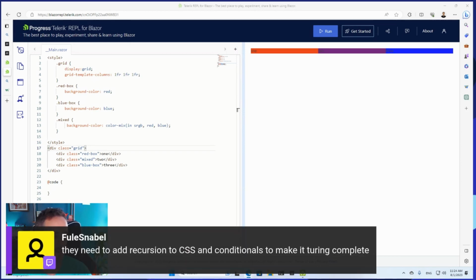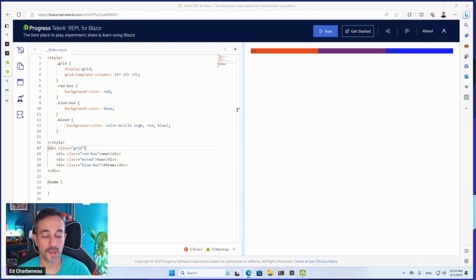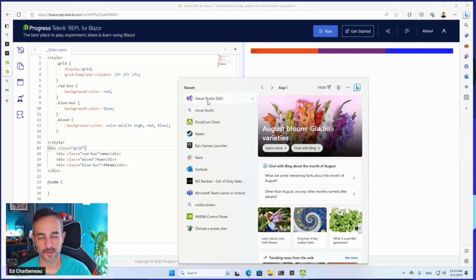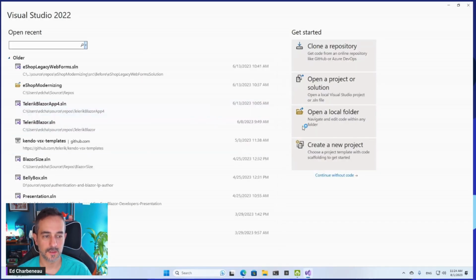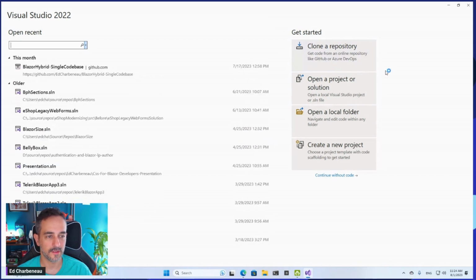Yeah, CSS is becoming quite the programming language, actually. But let's try Visual Studio again. Give it a second to kind of chill out. Let's do an open. Let's wait for the little spinner to stop spinning first. I don't want to do an update right now. Thank you very much. And there we go.